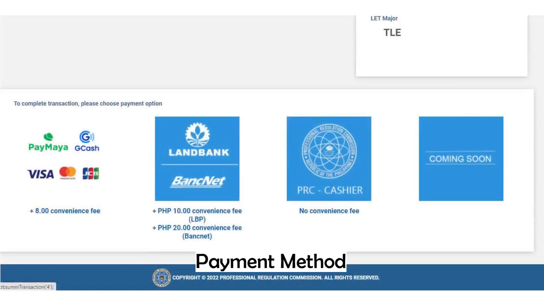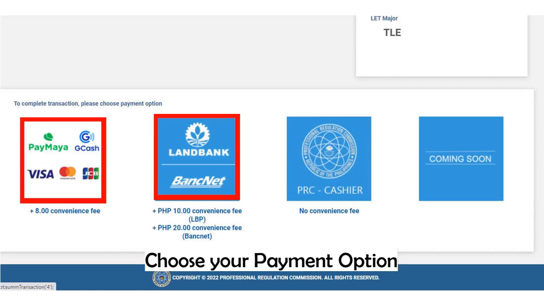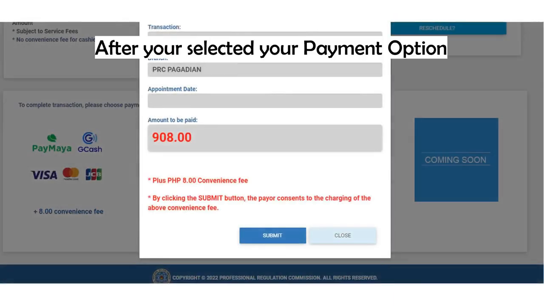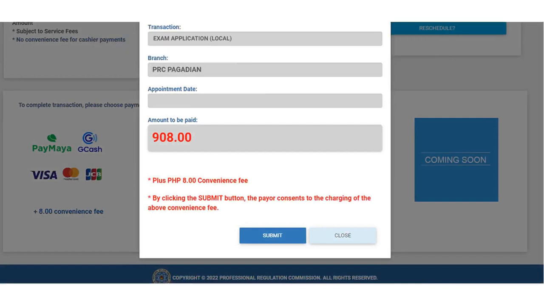This will be now your payment method. To complete your examination transaction, please choose on the different payment option. As of now, PRC cashier is not yet available. After you selected your preferred payment option, this will pop out. And lastly, click on the Submit button.